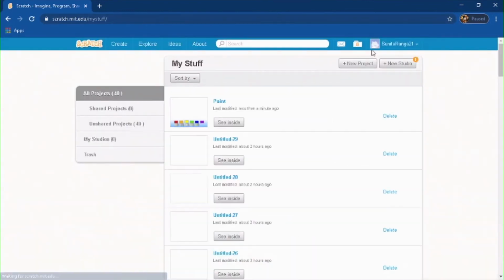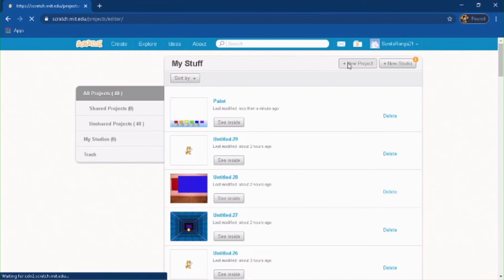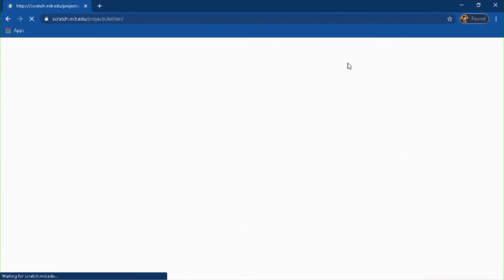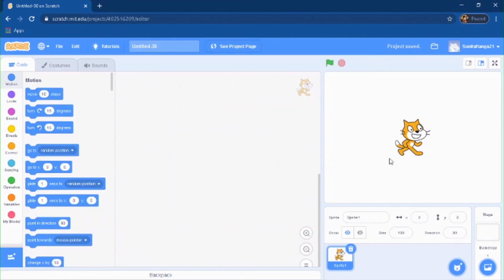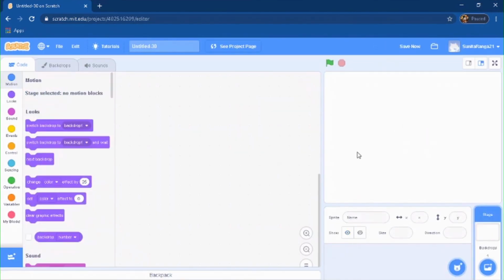Alright, let's hop into a new Scratch project. The first part is just going to be making most of the sprites because we have to make a lot, and then the next part will probably be coding.